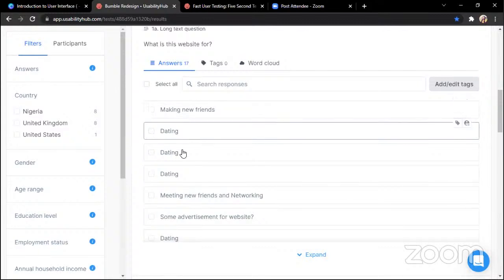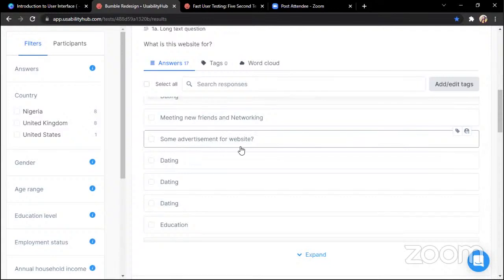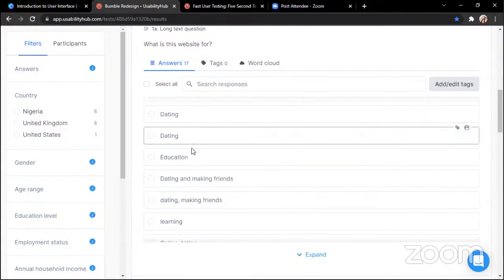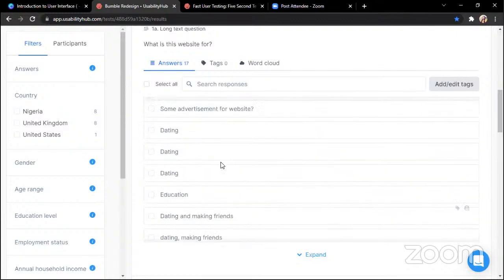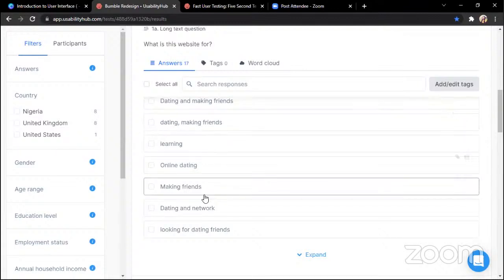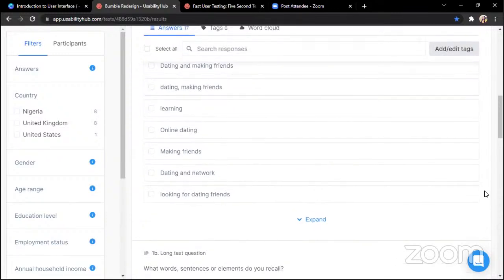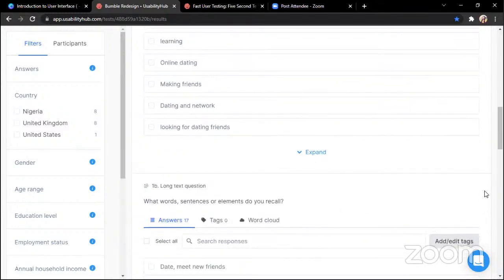Making new friends, dating, dating, dating. Someone said meeting new friends. Somebody said advertisement for a website, dating, dating. Someone said education. In 5 seconds, they were able to find out what this site is about. And the majority of the answers said dating, which is correct. Okay, so that's kind of how you can carry out usability testing. I already know that, okay, at least my design passes the right message. In 5 seconds, people know what my design is about.